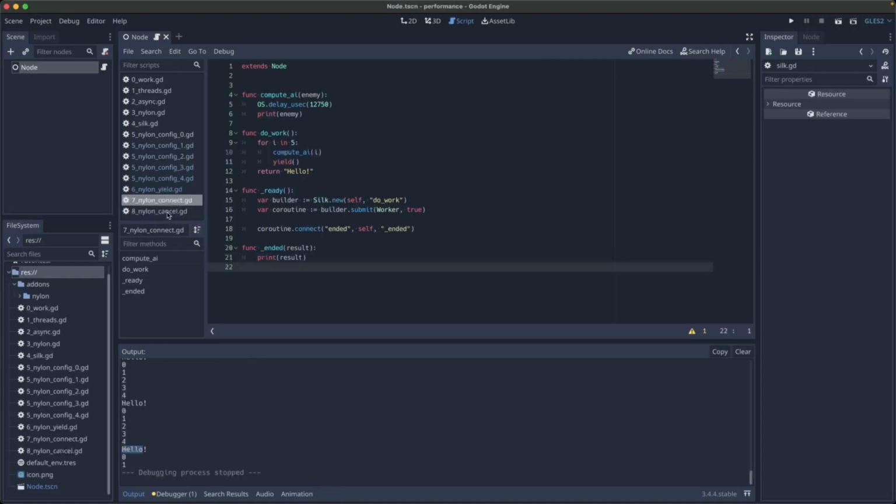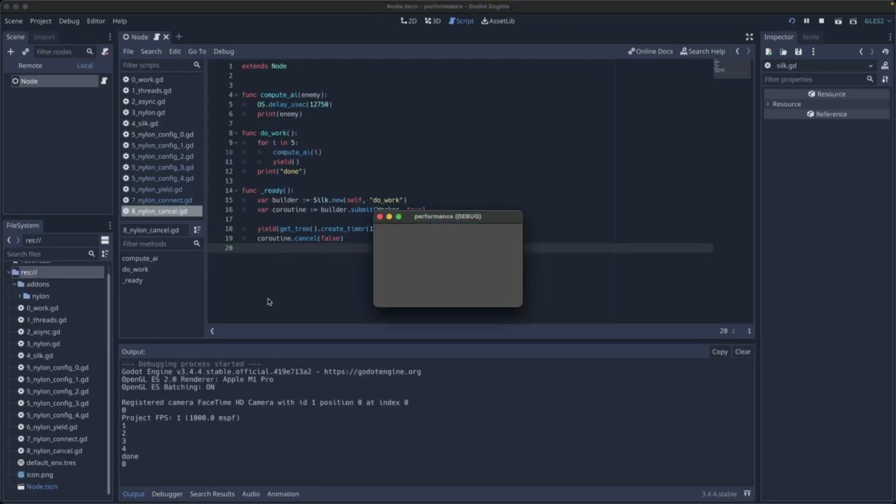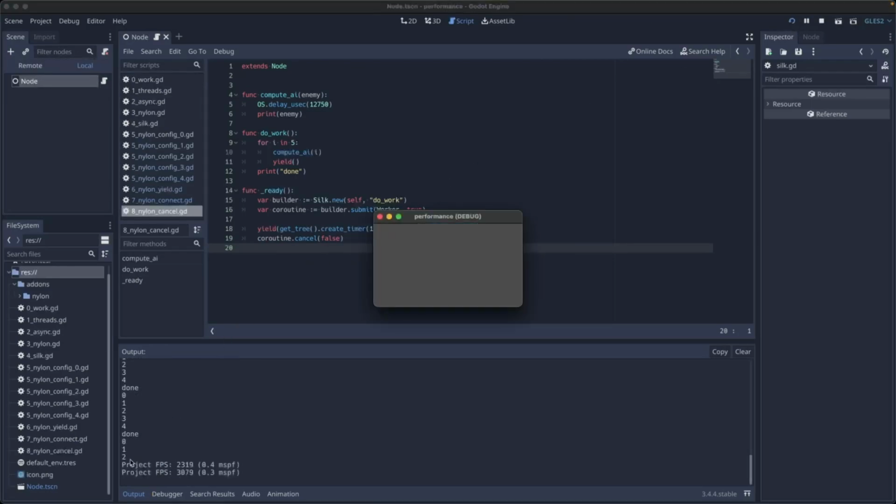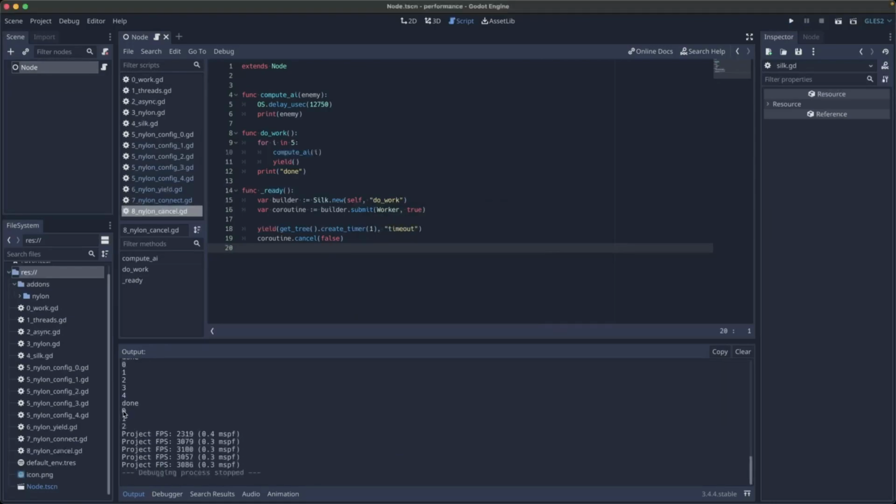The last thing I'll cover is canceling Nylon jobs. The coroutine provides a function called cancel. In this example, I canceled a coroutine after a 1-second timeout. Let's attach the script. And you can see after 1 second, it finished executing. If you look closely though, you'll see that it didn't finish executing all the enemies. That's because I provided a value of false here. If you instead provide a value true, it'll wait until it's finished executing all the enemies.